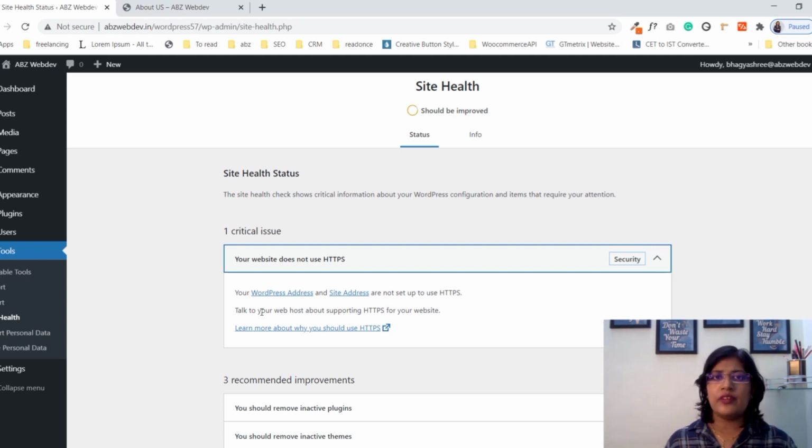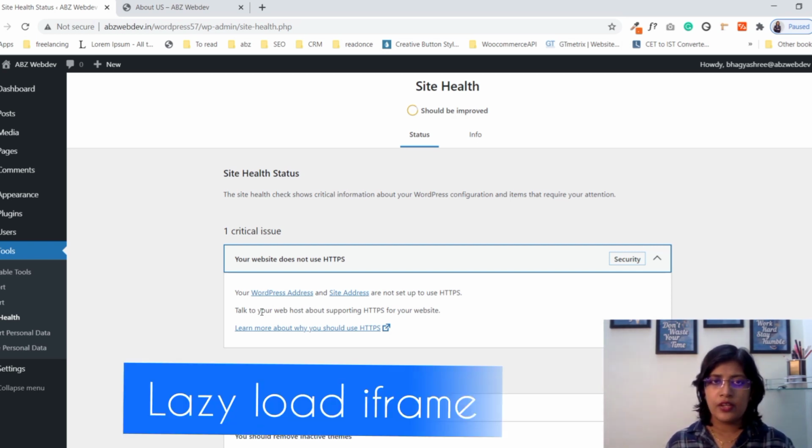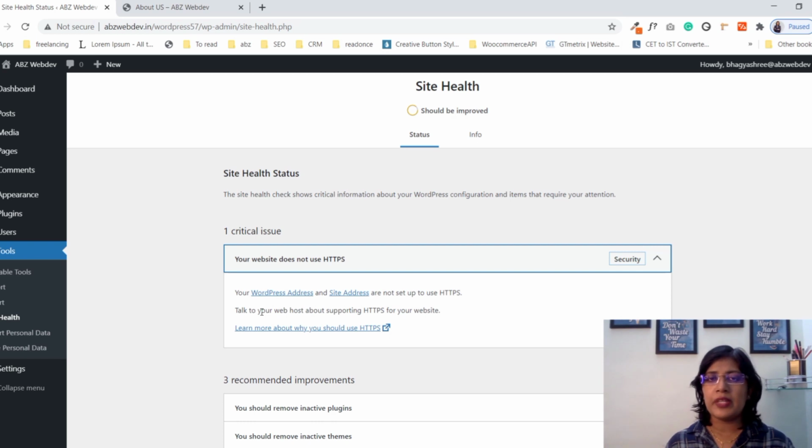Next feature which will help you in improving the speed of your website, is the feature that is lazy load iframe. So in the WordPress 5.5, we know that the lazy load feature for the images has been already added, right? But with the WordPress 5.7, you can now lazy load the iframe. So definitely with this feature, if you have lots of iframe, then your website speed will gradually improve. So these are few features which have been added with the WordPress version 5.7.